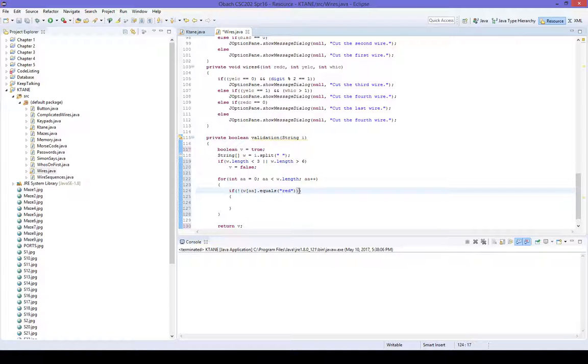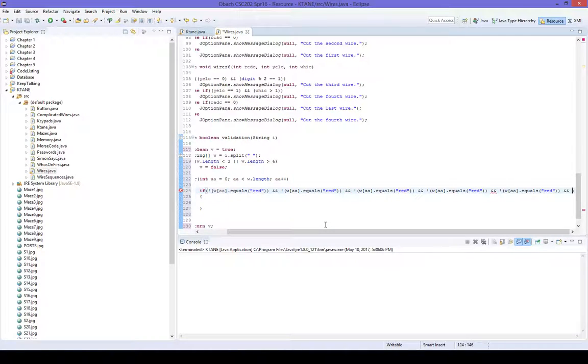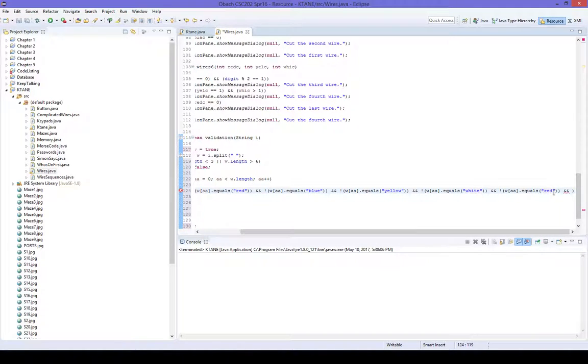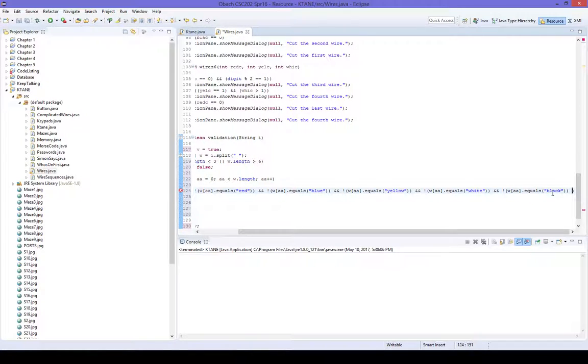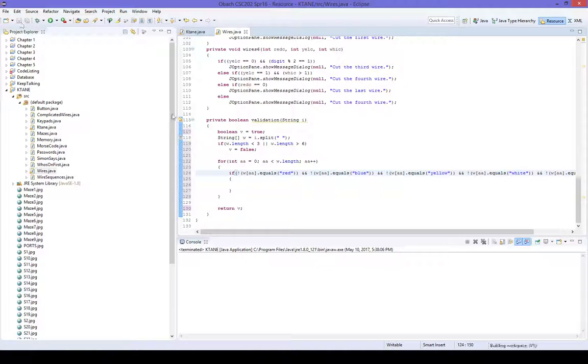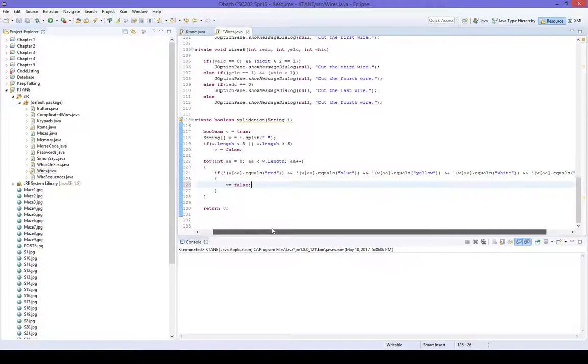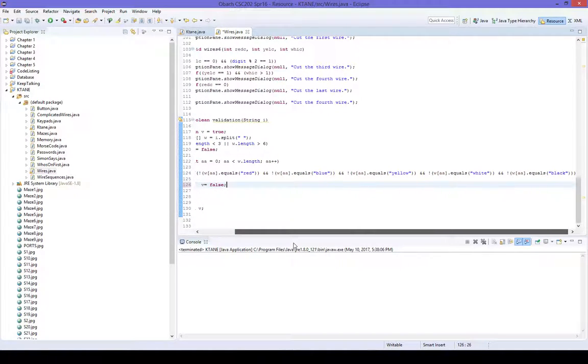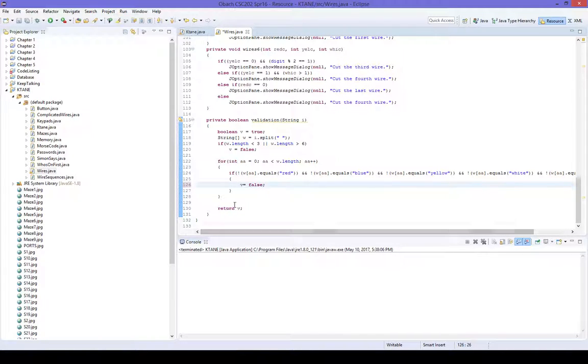So we're going to turn this into not statements, and we're going to put AND statements. And there's only, what, 5 different colors? So red, blue, yellow, white, and finally black. Now set equal to false. So if none of these are equal, which means it doesn't equal any of these colors, we're going to set V to false, and we're going to return V after we do so.